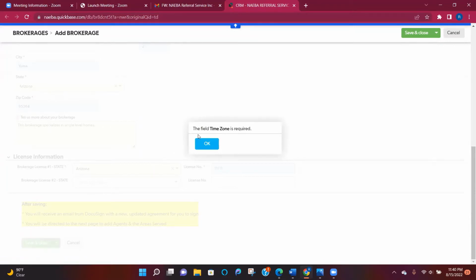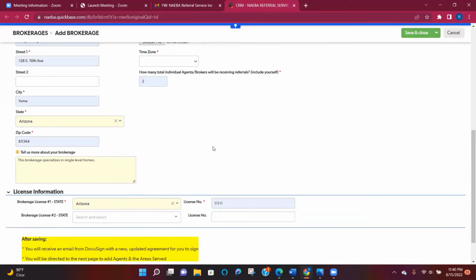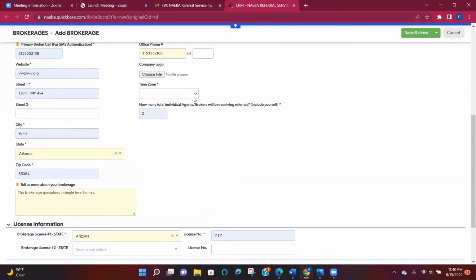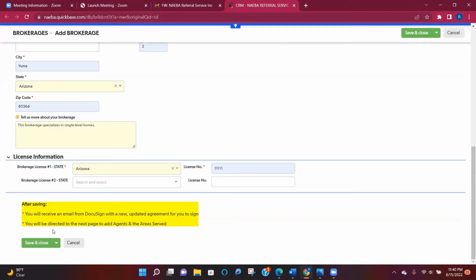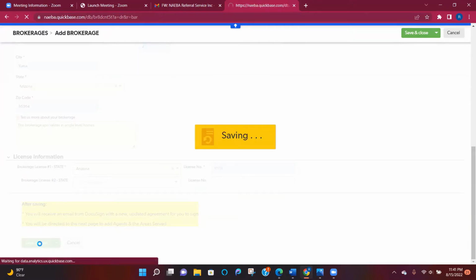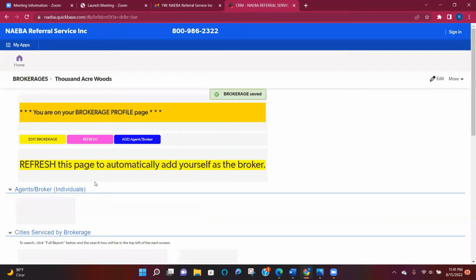But it looks like I made an error, so it's telling me the time zone field is required, which is great. So I'm going to go back up. I'm going to just fill in my time zone, which is Arizona. Again, that was white, so I should have noticed that it wasn't filled out. And I'm going to hit save and close again. Great, it's saving and closing.